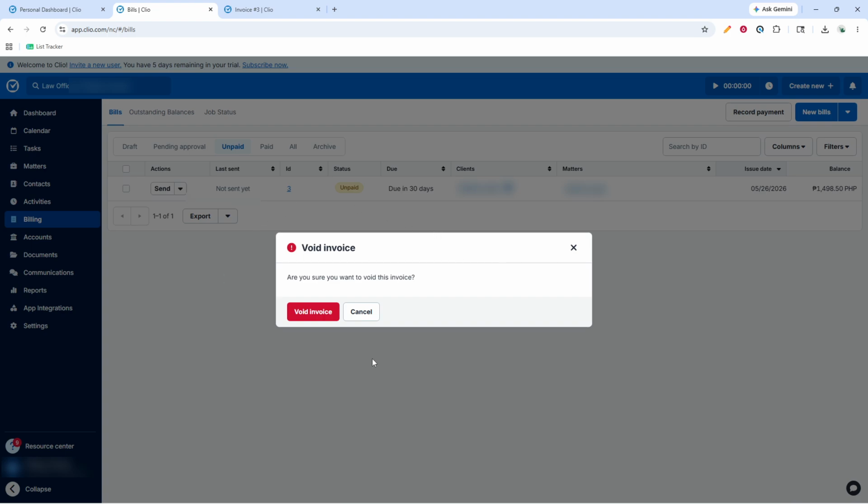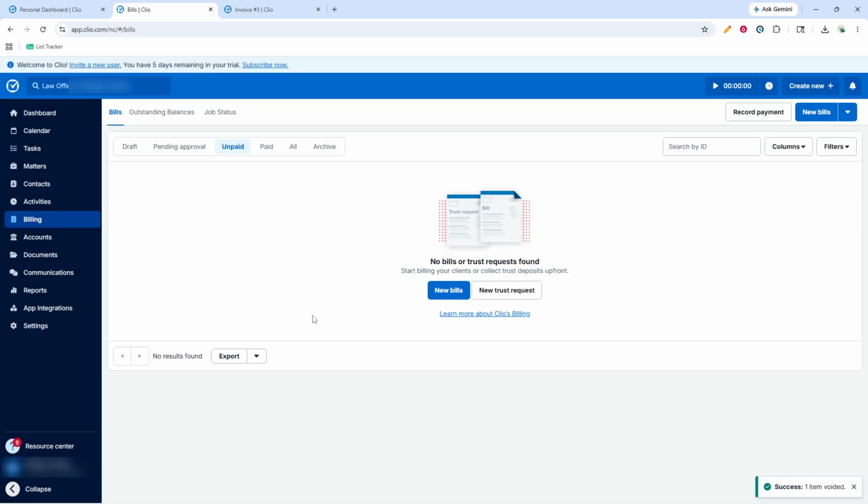When you're certain, confirm that you want to void the bill. Depending on your firm's settings, this action may be irreversible, so it's important to be confident before proceeding. If you work in a team, make sure you have the appropriate permissions to void bills. To complete the process, click Void to finalize the action.